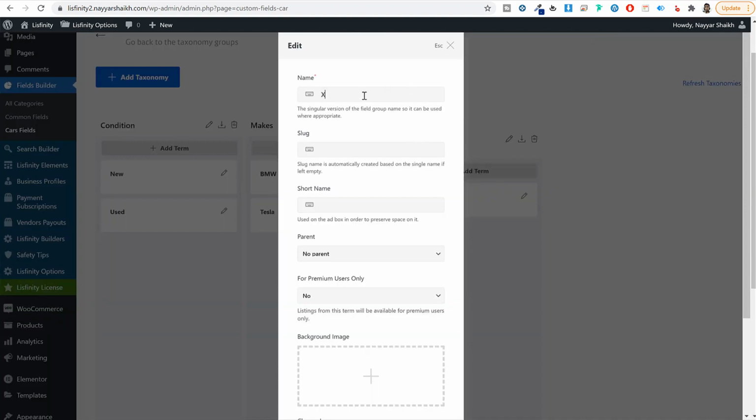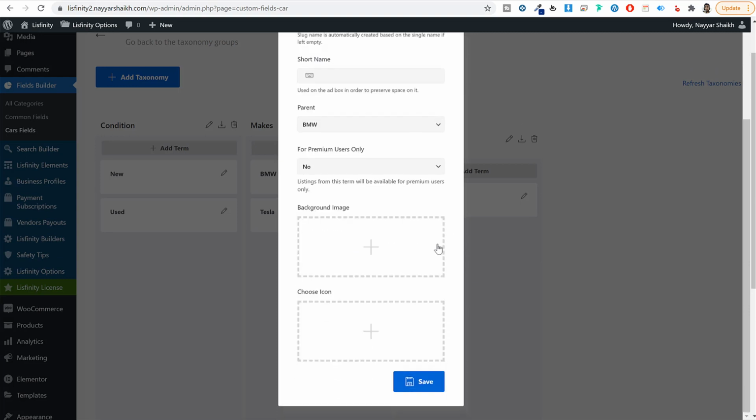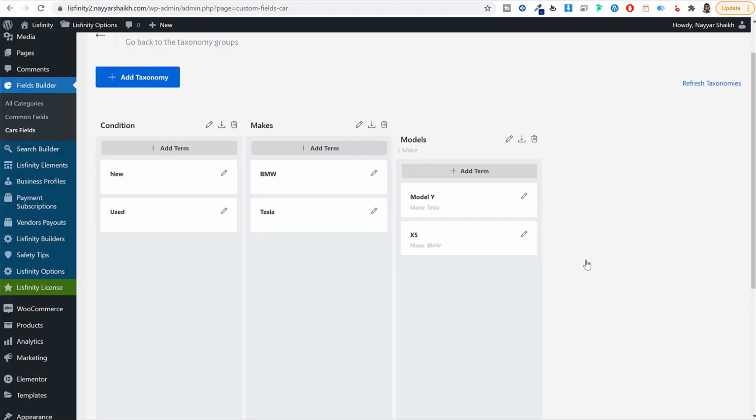Similarly, if you want to add one more, click on add term. Now let's add X5. Now this is of BMW, so we'll select parent BMW. So whenever somebody selects BMW make, we'll give them all these options. Now click on save. Okay, so this is how it is added. Now as you can see this thing under this also. Model Y make is Tesla, X5 make is BMW. Similarly, you can add more.